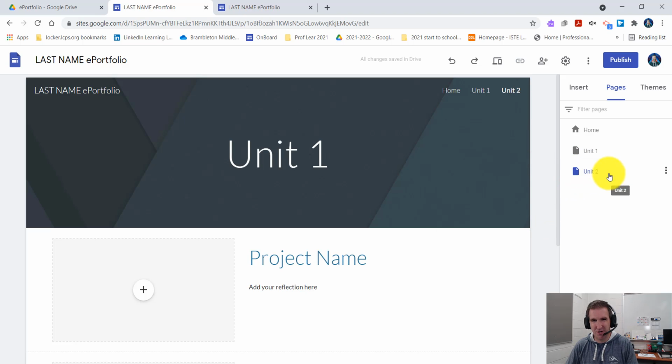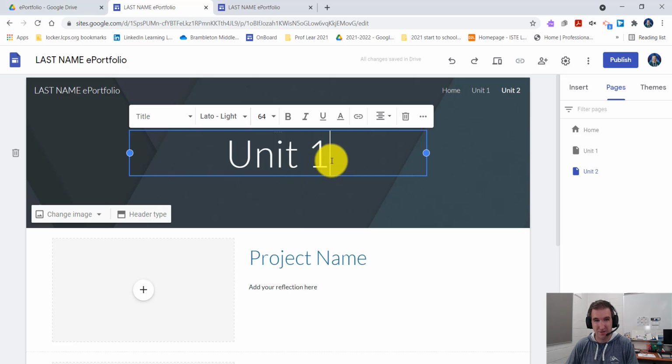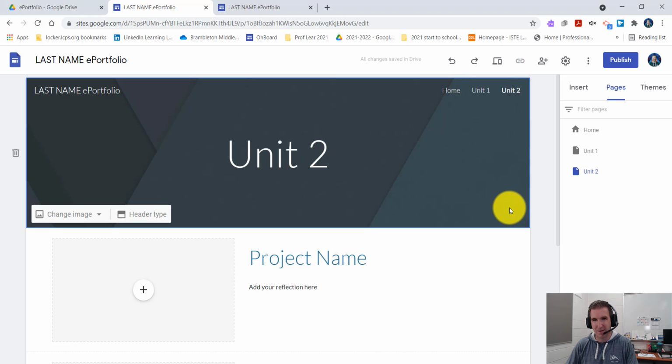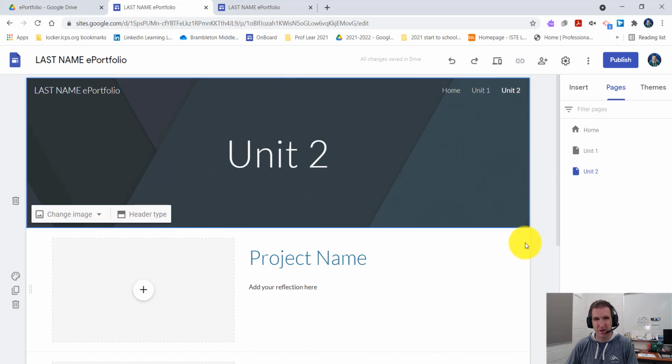And it says Unit 2 here, but then I have to change the title here. It still says Unit 1. So if I click in this text box here, I can delete 1 and replace it with 2. And now I have the second page for submitting artifacts.